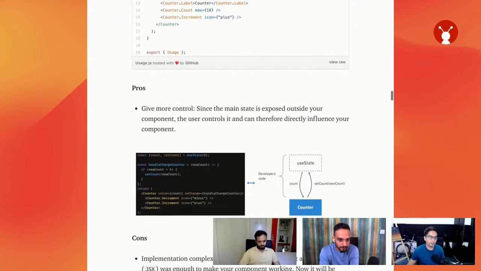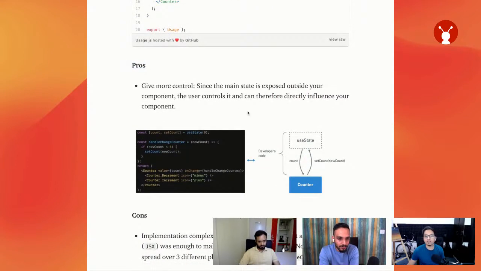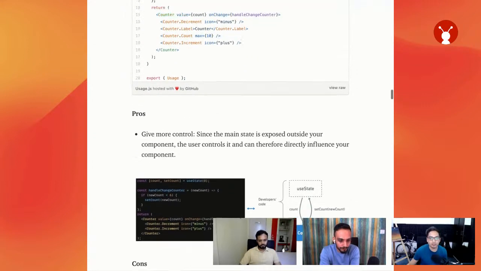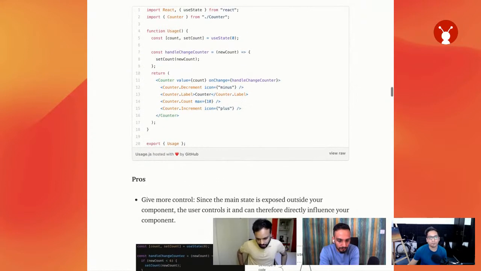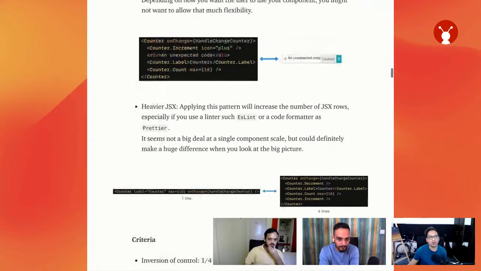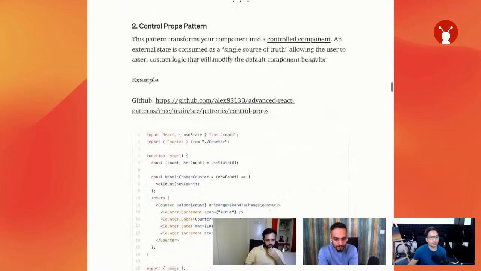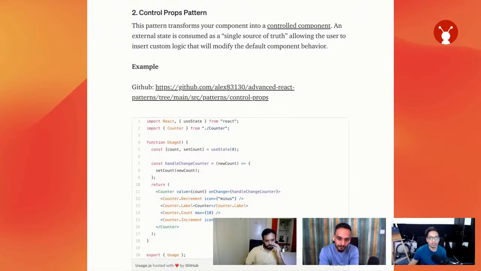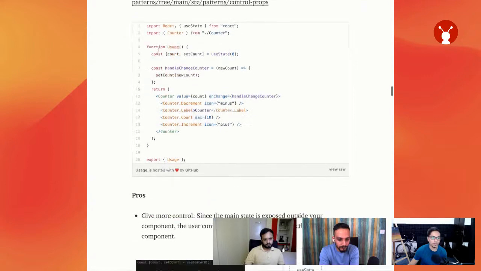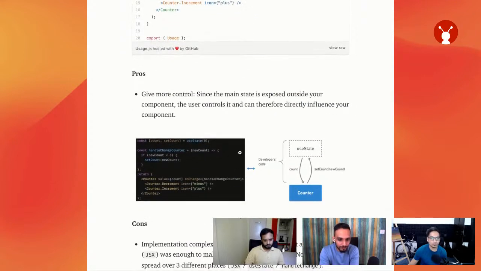So ultimately, I think this gives more control, right? Giving an extra layer of control to the users. So the previous one gave the control of render order more towards the UI, but this one is giving control of the state to the end user or the developer. So a bit more IoC. Yeah, a bit more IoC. So it gives more control. That's a pro, definitely. Since the main state is exposed outside your component, the user controls it and can therefore directly influence your component.